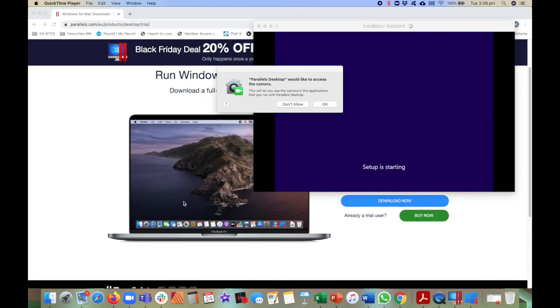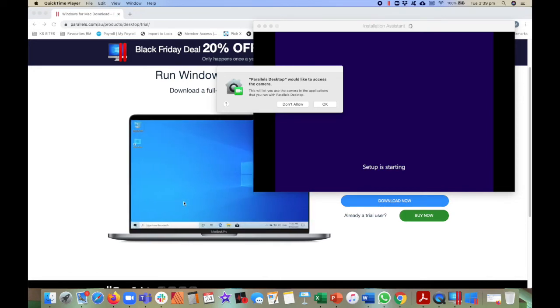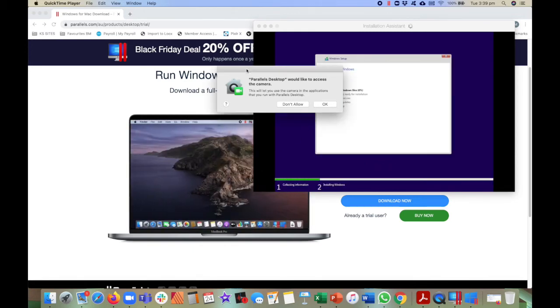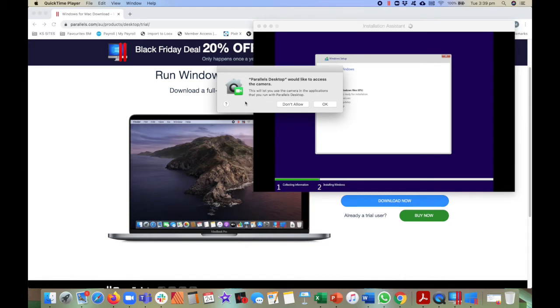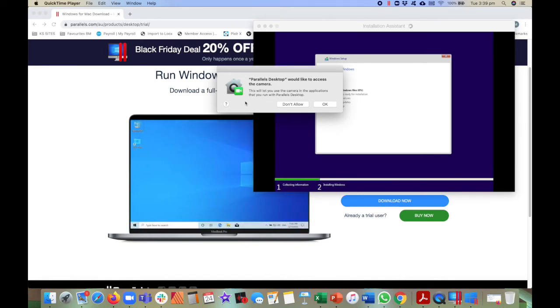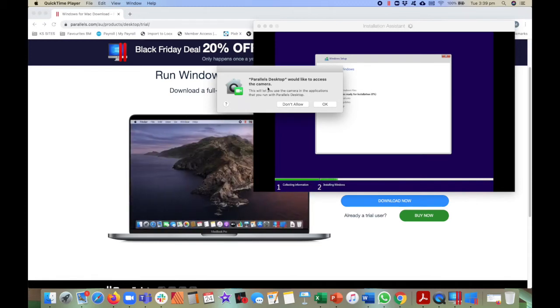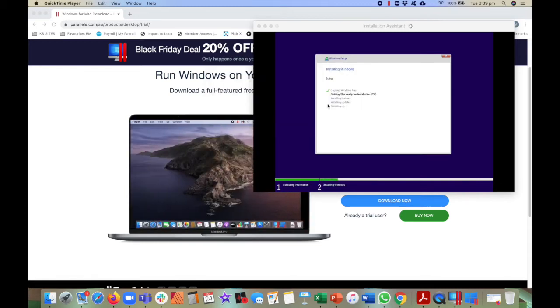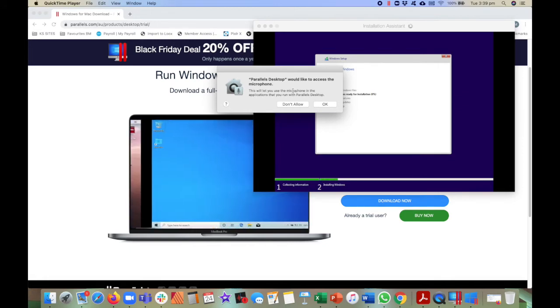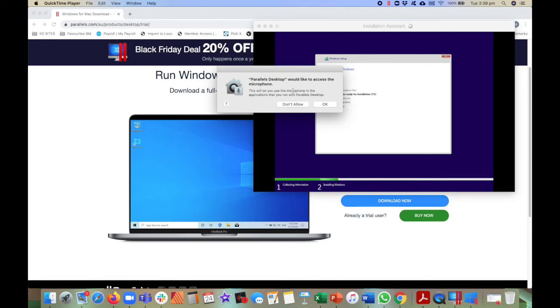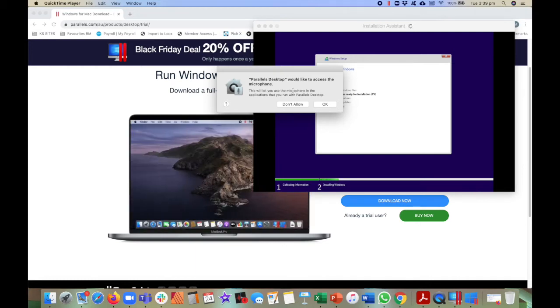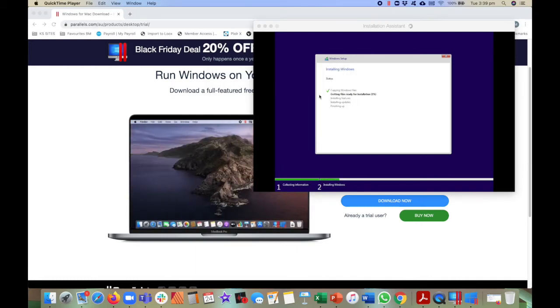Now that Parallels has downloaded Windows onto my desktop, it's gone through the installation process. One of the questions it's asking here is Parallels would like to access my camera. So if you're going to use Windows to do any talking or anything like that, it might be a good idea to allow it to access your camera. So in my case, I'll say OK. It also would like to access the microphones. Obviously, if you're going to do any Zoom sessions or things on the Windows-based side, you want to allow it to access the microphone as well. So I'll allow OK for me.